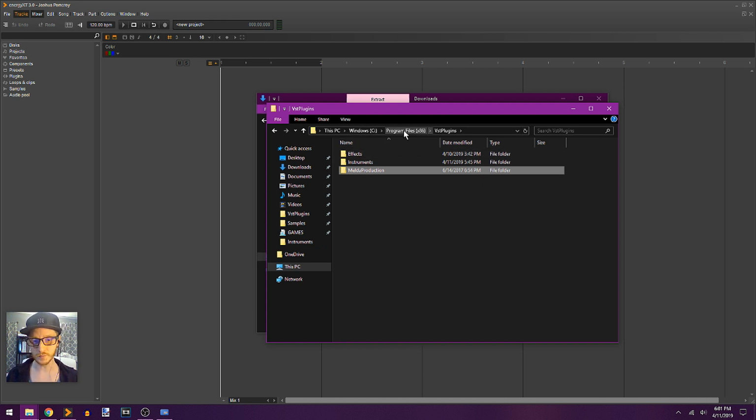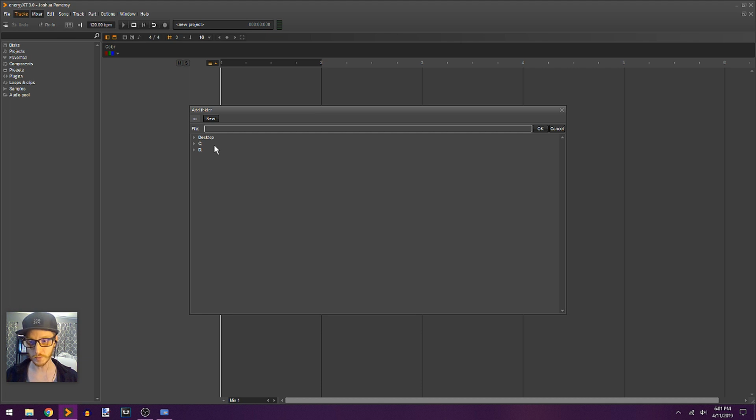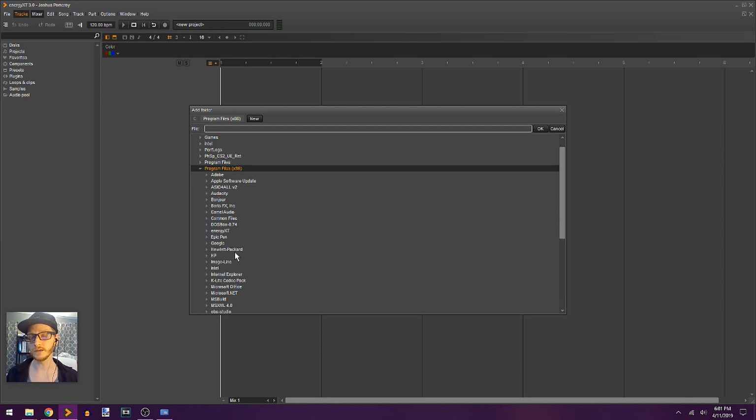I know where it is. It's in program files, parentheses x86, VST plugins, named the way that I named it, and then I've got my folders in there. If you don't have a folder specified in here yet, you would just click add. It will bring up a browser. You want to go into your C drive, program files x86, because Energy XT is only a 32-bit application. It can only use 32-bit VSTs.